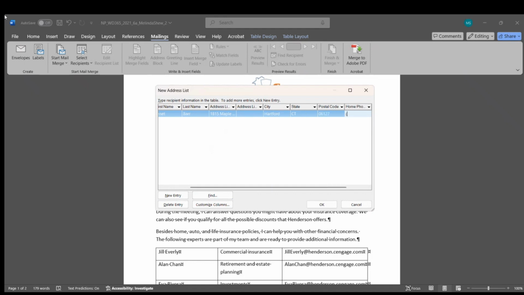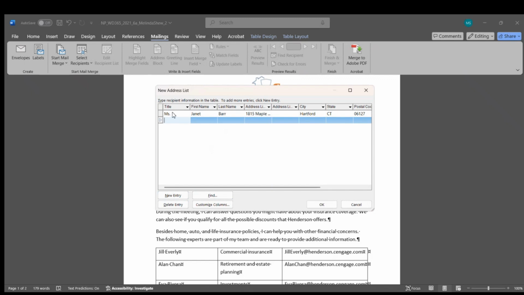Home phone is 860. Make sure you put a little space there. 555 1366. Policy is homeowner, and yes, it's lowercase. Type it just as you see it. Then to add the second entry, I'm just hitting new entry here, and this is Mr.